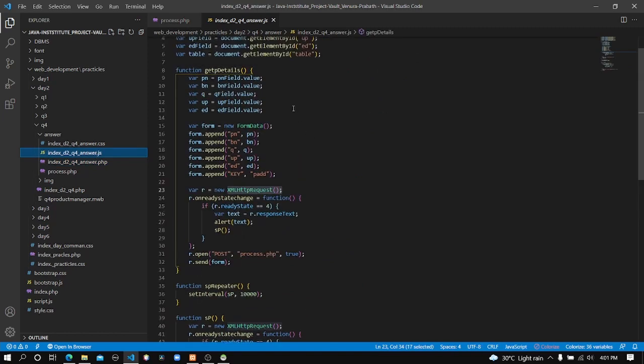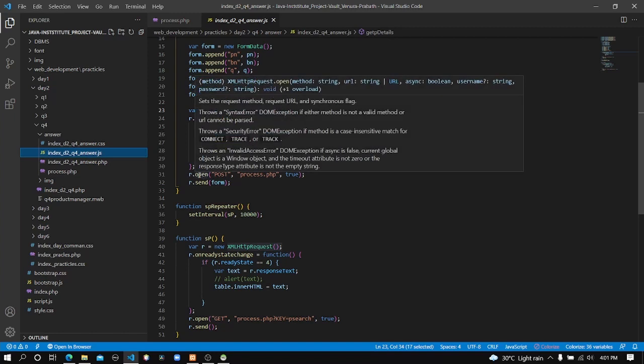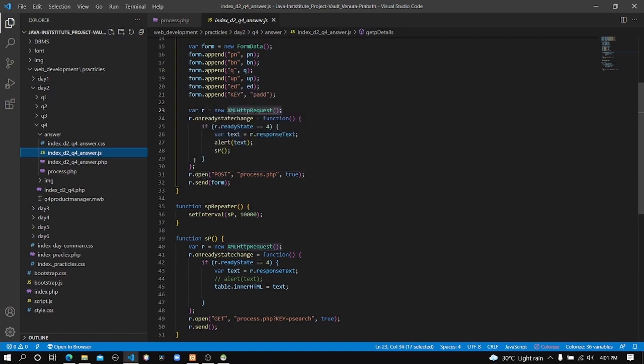Here we were in the JavaScript file, and here I created that object and assigned it to a new variable. After that I'm going to skip this set of codes from line 24 to 30, and I'll have to explain these two ones. I will explain after we talk about the process.php file.